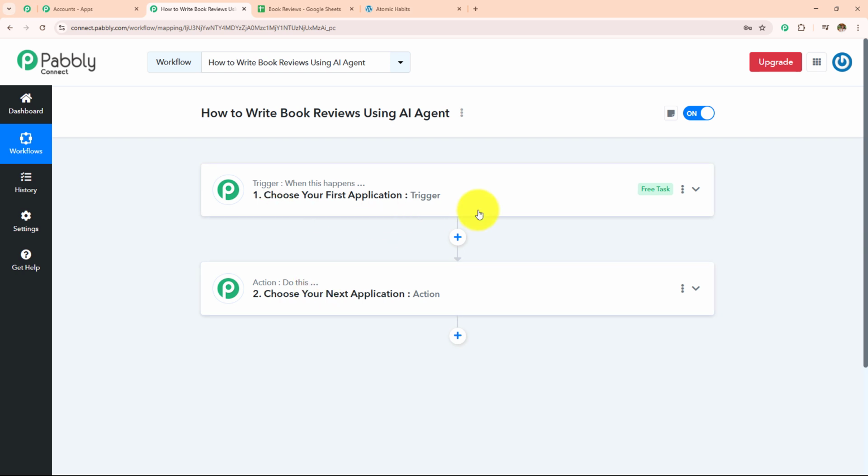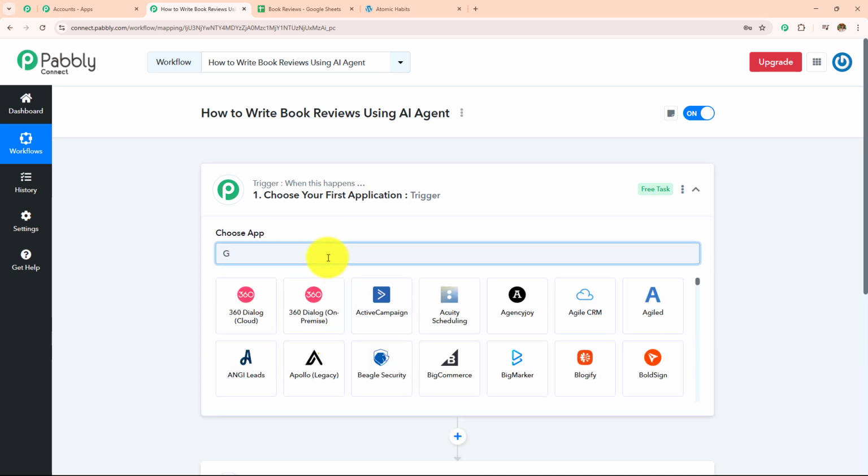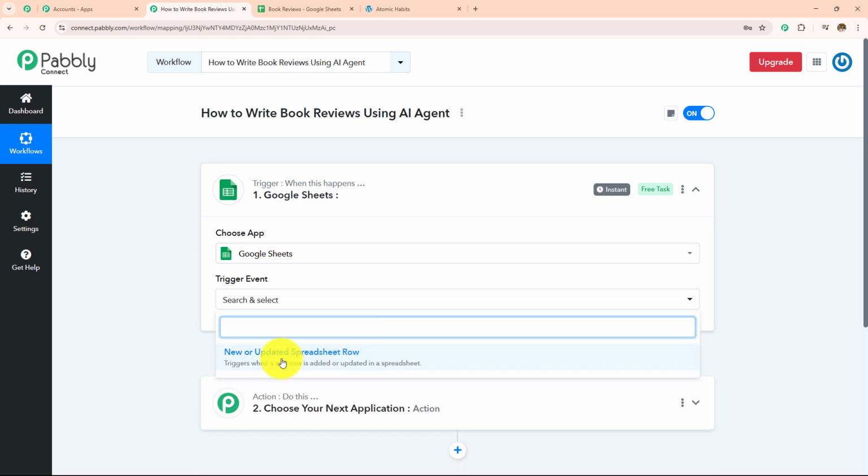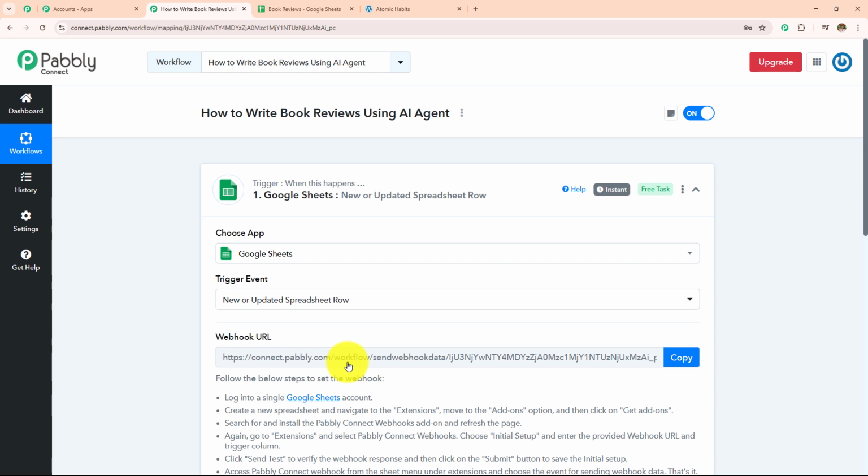So here in my trigger application, I will be taking Google Sheets, and then in my action application, I will be taking OpenAI and then WordPress. So here in my trigger application, let me quickly take Google Sheets. And then in my trigger event, I'm going to take this new or updated spreadsheet row.